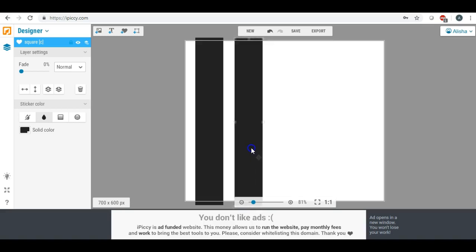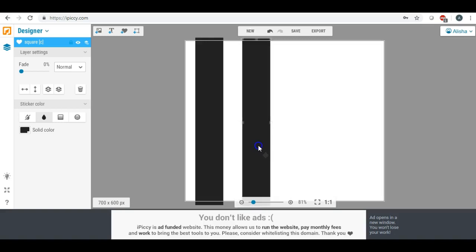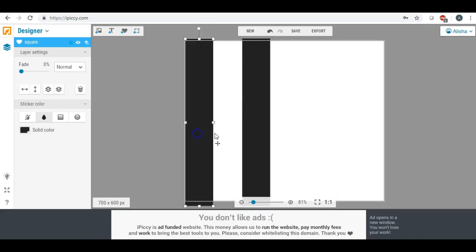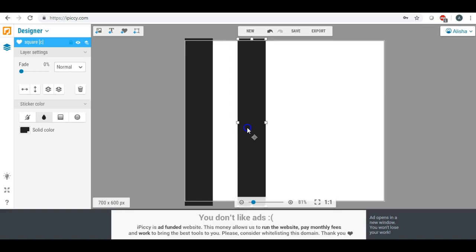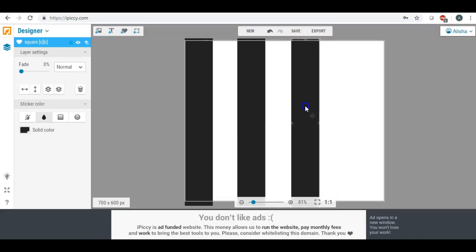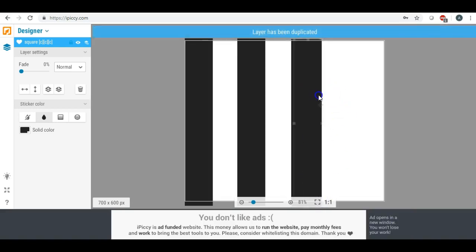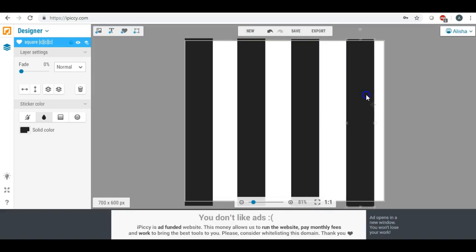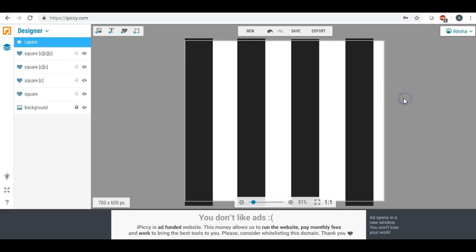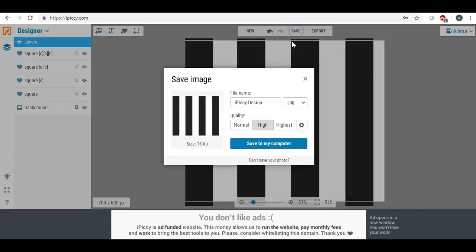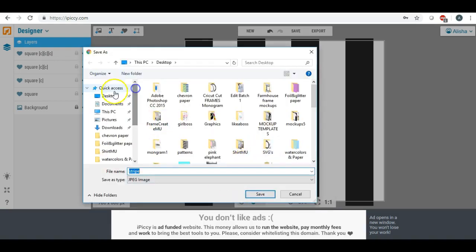And actually I think instead of using that other design, I am going to just do this. So we're going to take this one over here. Duplicate. Duplicate. Okay. Now that I have this, I'm actually going to go ahead and save this to my desktop.